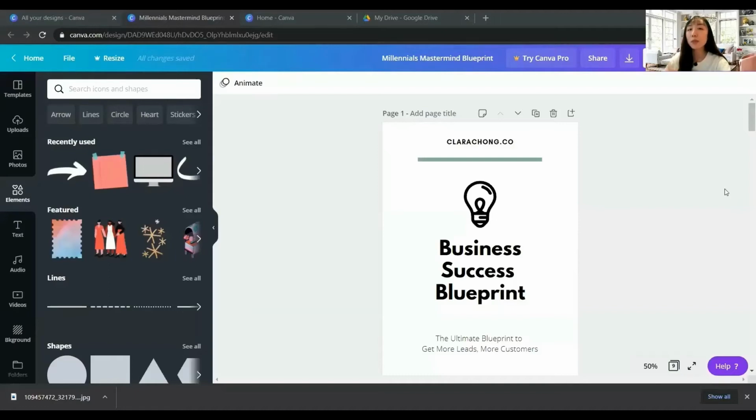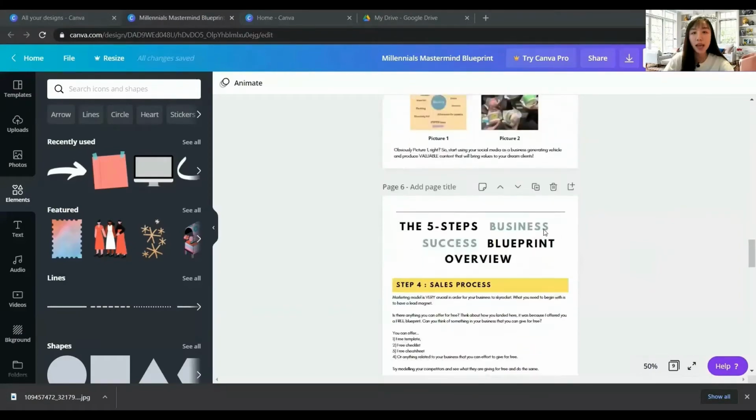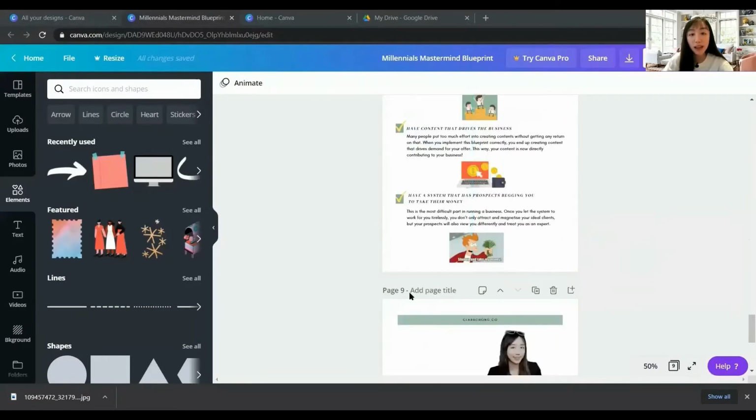You and I are going to be building my actual lead magnet. So this one that you're seeing right here is my actual lead magnet that you and I are going to be building together. Before we get started, I'm going to show you the overview of my blueprint. It's called the Business Success Blueprint. So this is how it actually looks. It has a total of 9 pages.